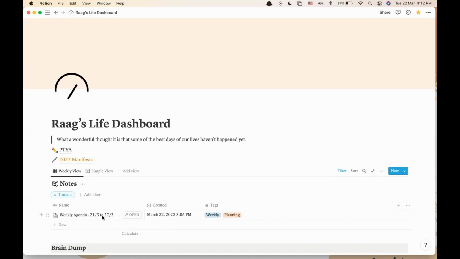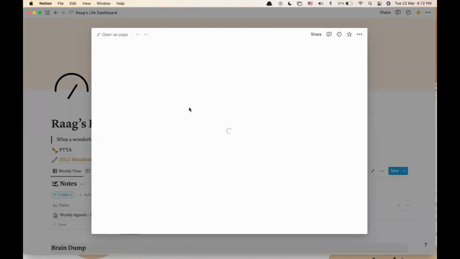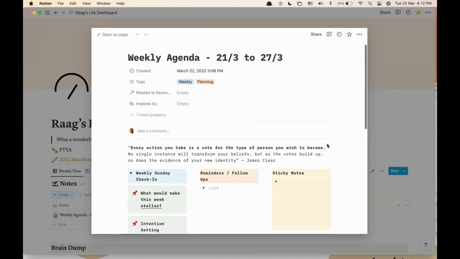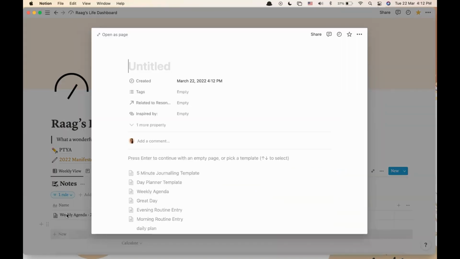So one of the things that really helps me is to open it up and have a pre-assigned template in the weekly agenda itself. So let me show you how this works. If I were to create a new note, it will be untitled. And one of the next most powerful things about Notion is the ability to create templates.